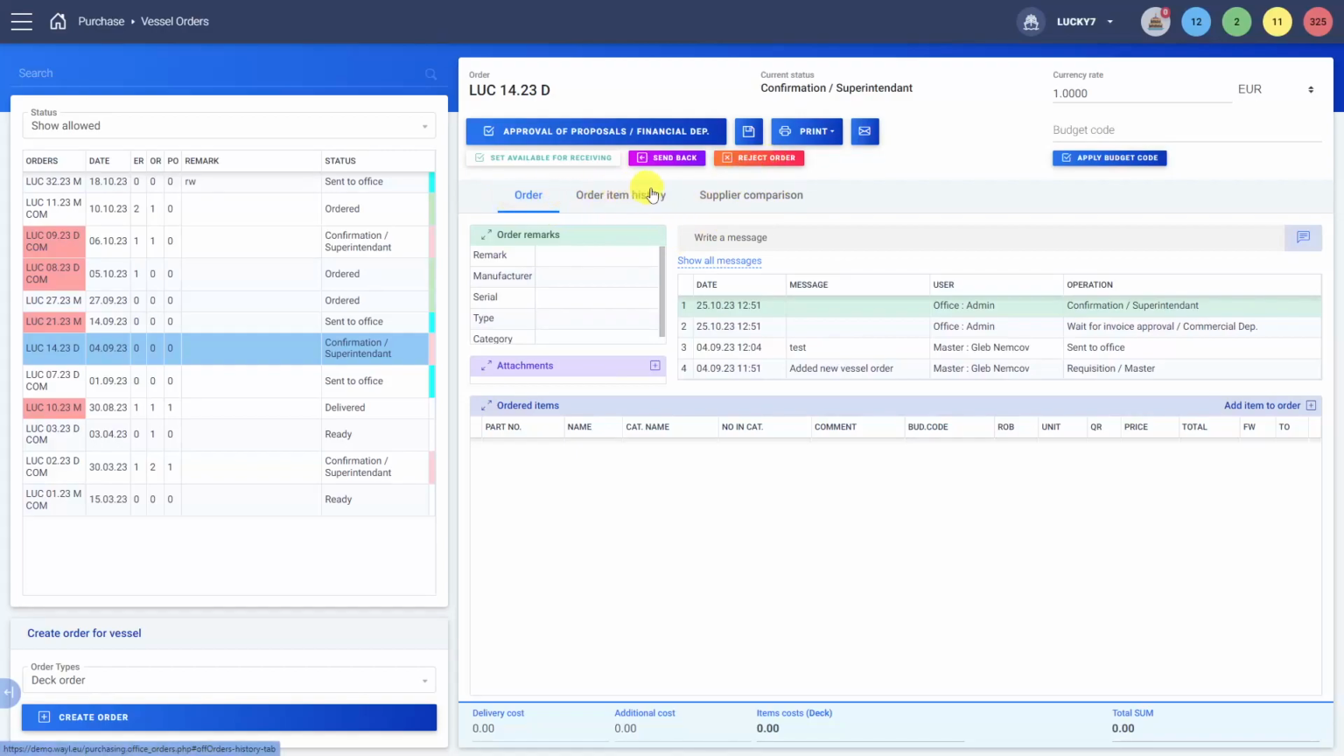There are three tabs in every order. We'll review them one by one. And the first tab is order. You can leave remarks such as manufacturer name, serial number, etc. Any type of attachments can be added to order, but don't forget that maximum size of the attachment is 5 MB to avoid huge traffic usage. If you have attachment added to order, you can right click on it and you will see context menu with three options.